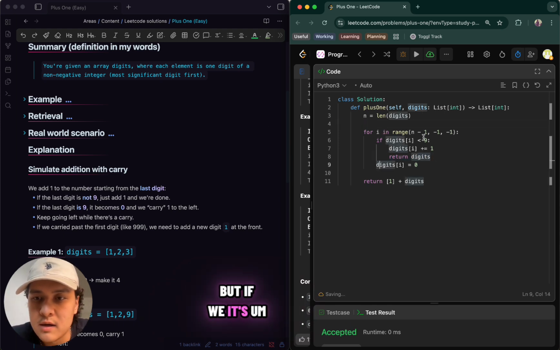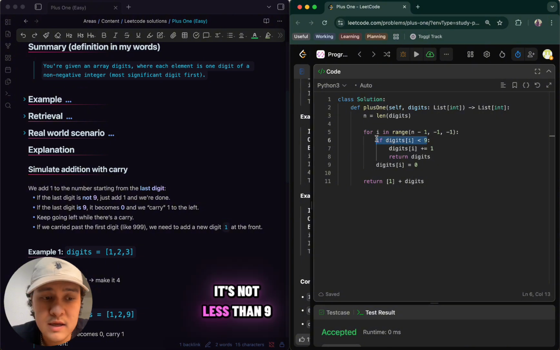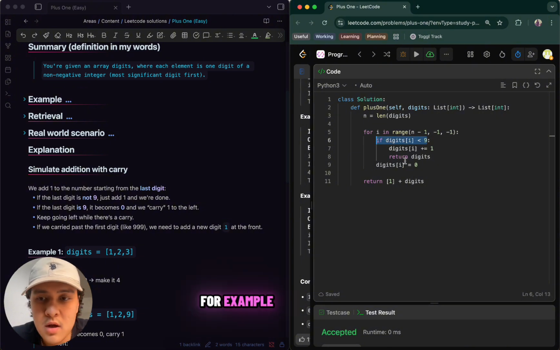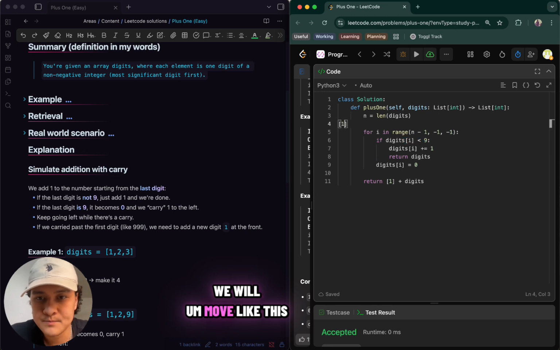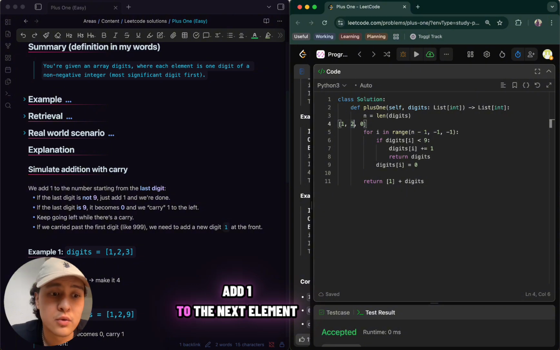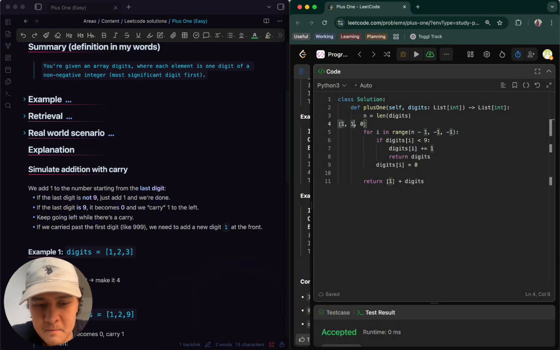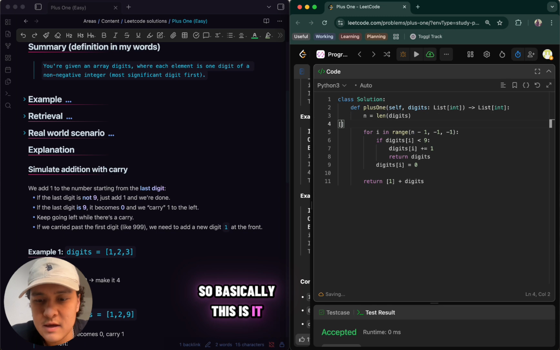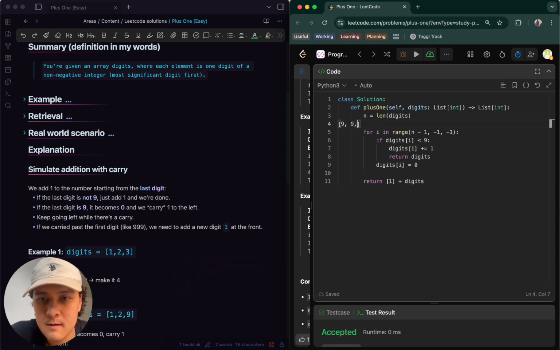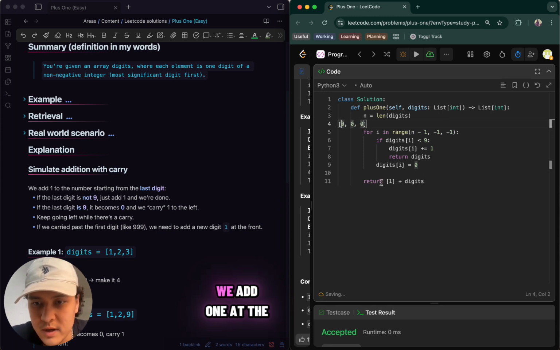But if it's not less than 9 and it equals 9, for example, we will set it to 0, and then we will carry the 1, and then we will just add 1 to the next element of the digits. So basically this is it. And if it would be like this, we'll just get 0, 0, 0, and we will add 1 at the front of the array.